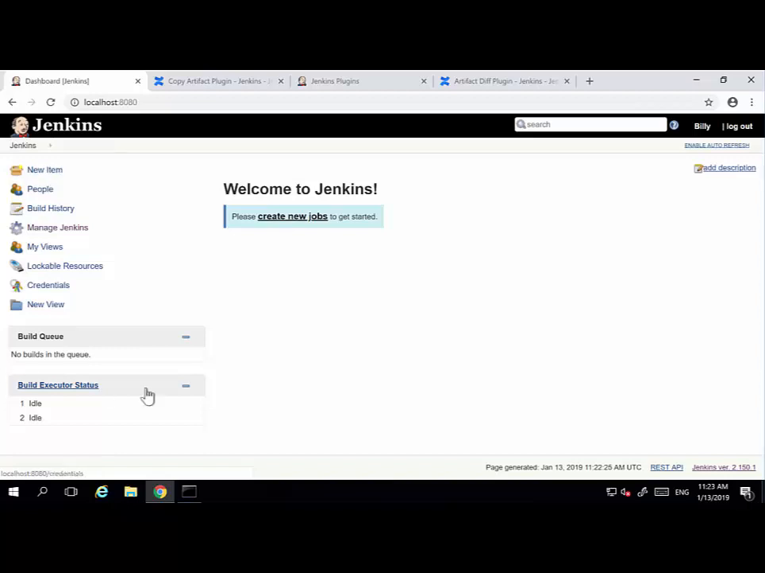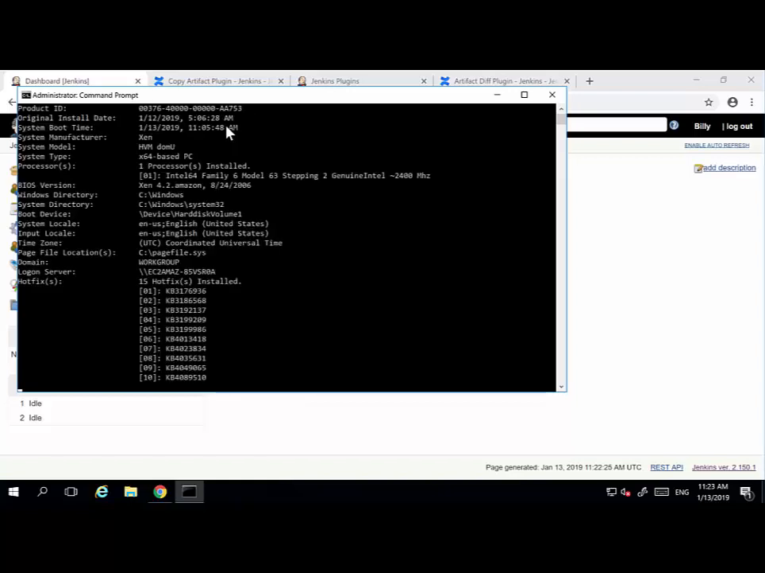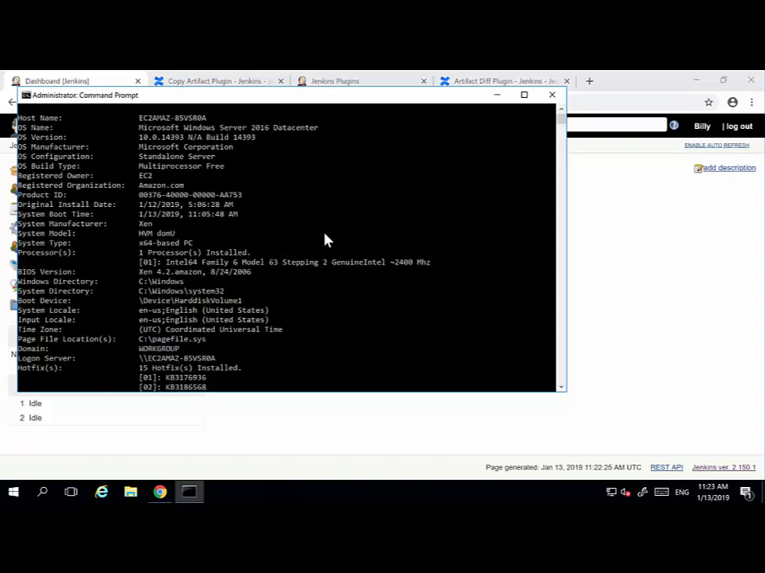Both of those jobs are going to run a command, systeminfo, and we'll pipe that into findstr /v memory, which removes all the memory statements from the output of systeminfo, because that memory will change from one run to the next, so we don't want to compare that. We just want to compare between the baseline and the snapshot the static data on this test environment from each run. Now this is just an example, one way of doing this.